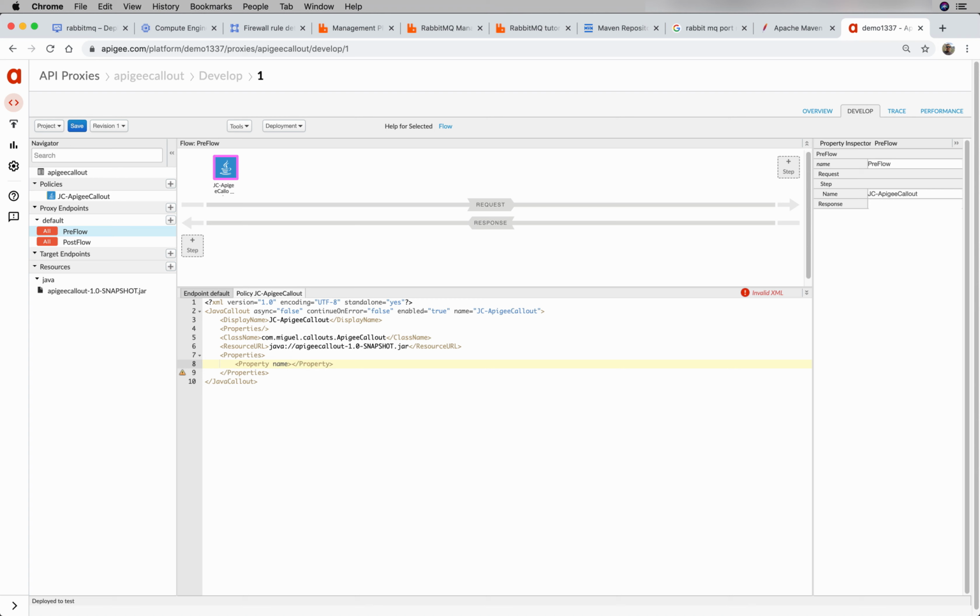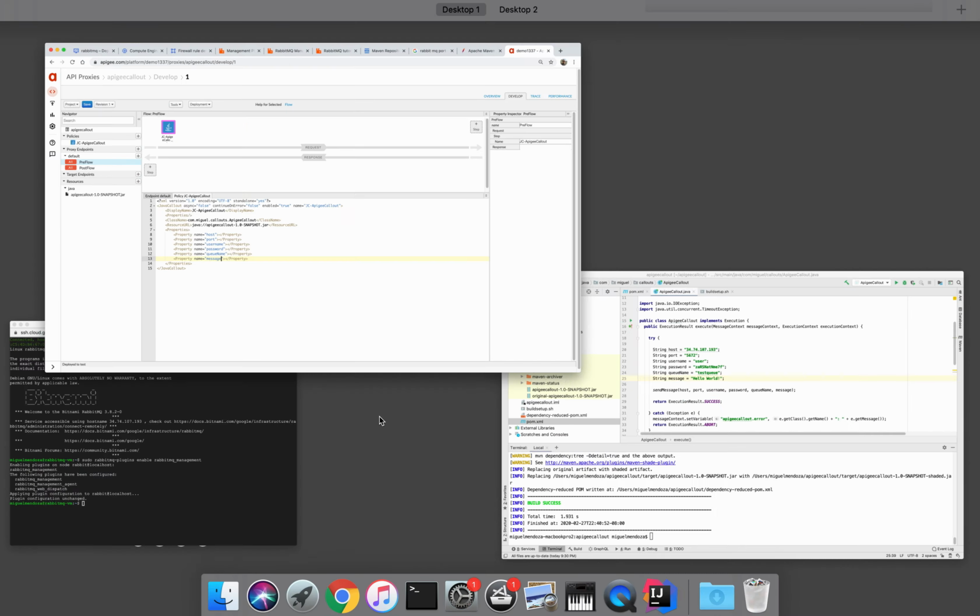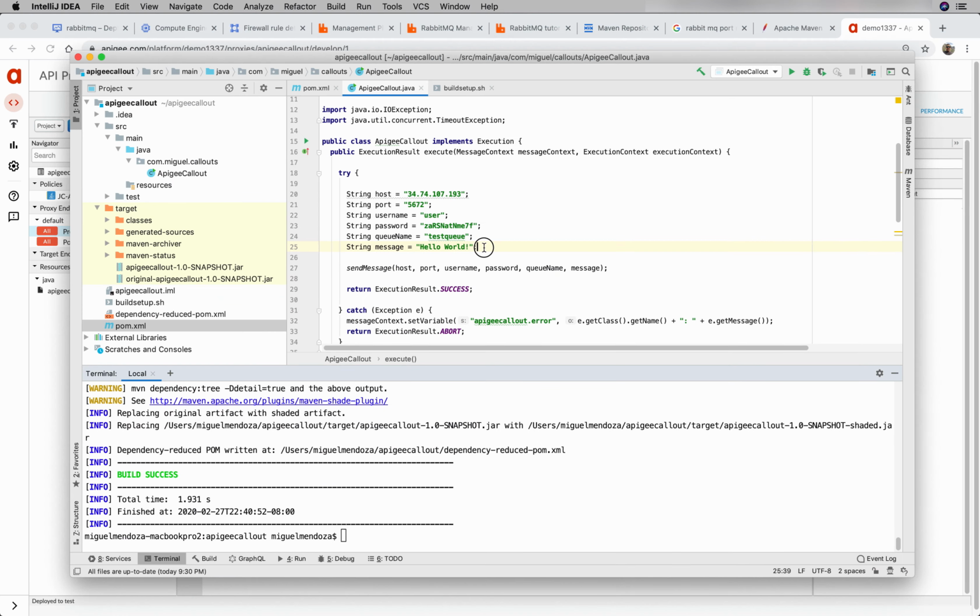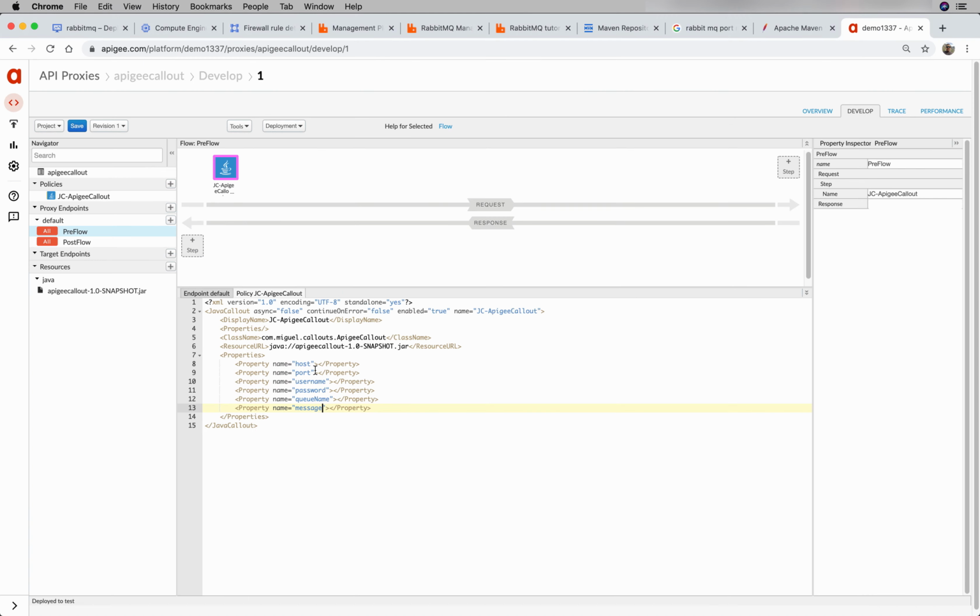So let's start with the host, and then we can pass for the other stuff such as the port number, the username, the password, the queue name, and the message itself. Let me populate these values so we can grab them from over here. Let's paste it in here.